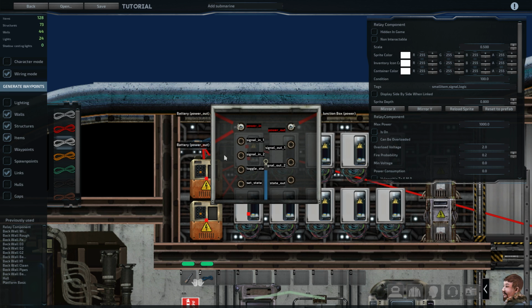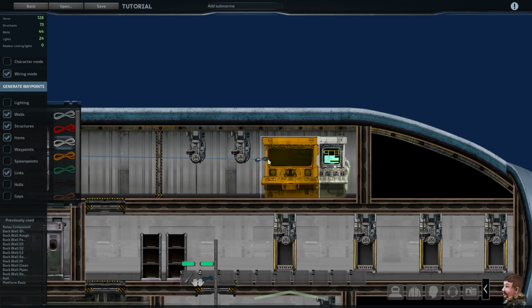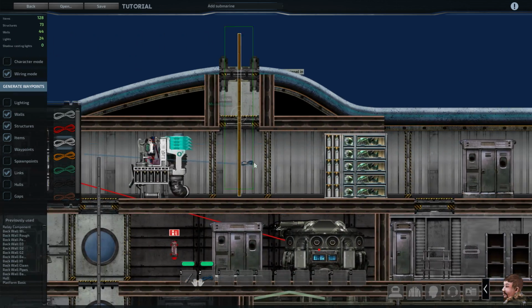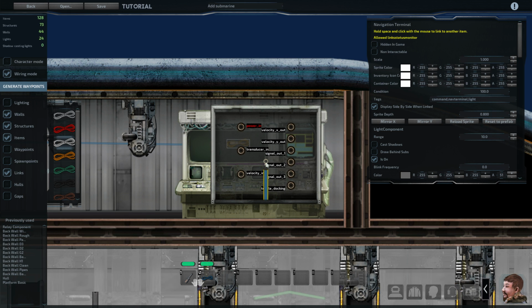So that means we need to have a signal to be able to turn this thing on. So it starts off, you can see the checkbox here for is on. So we want to toggle the state. So whenever the captain hits a button on their terminal, it'll toggle it on. If they hit it again, it'll toggle it off. We're gonna bring that all the way over to the nav terminal. Whenever you're scrolling, you can use shift to scroll faster. And we'll want to put this in signal out 1.